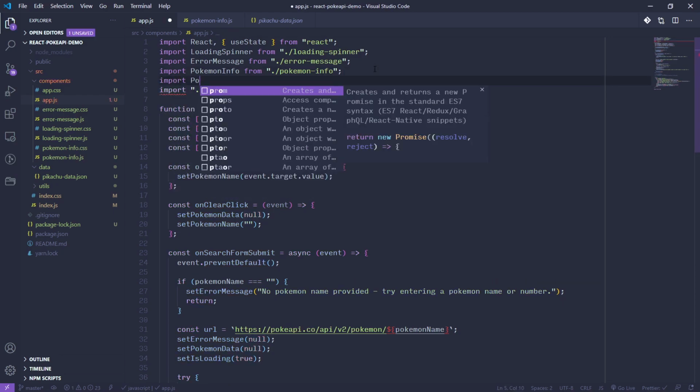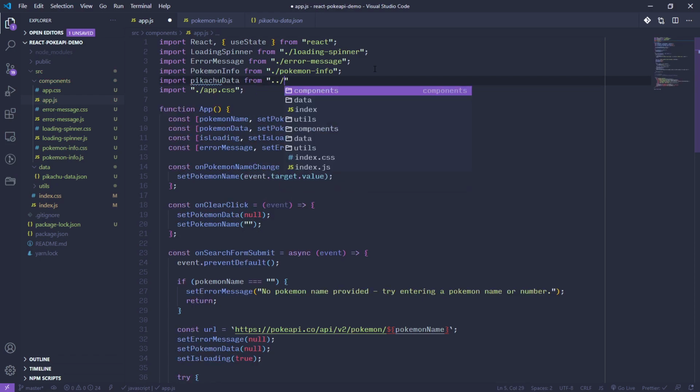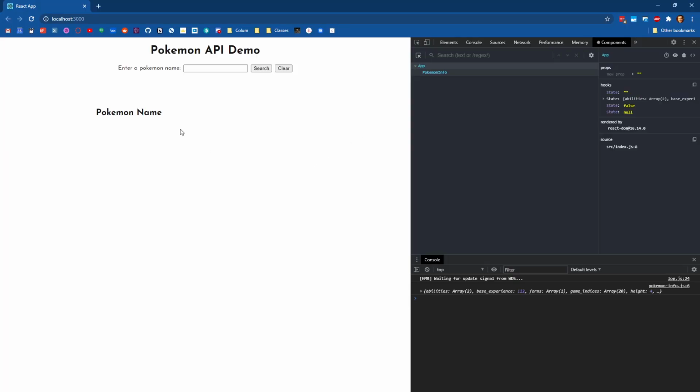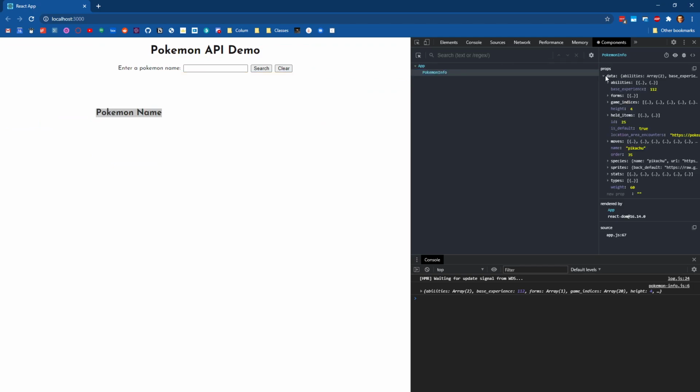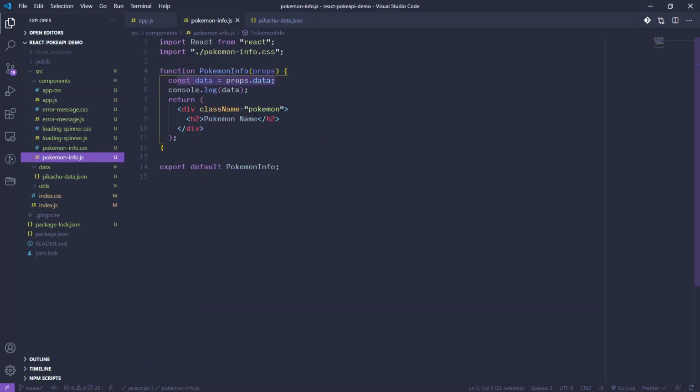So I'm going to import Pikachu data from data/Pikachu data.json, and instead of null, just temporarily for testing purposes, pass that in. So our Pokemon info component is always going to show up, and that data is always going to be there as a prop. We don't have to go through this search to get anything showing up on the page. So now we can flip back to our Pokemon info and start building out this component.